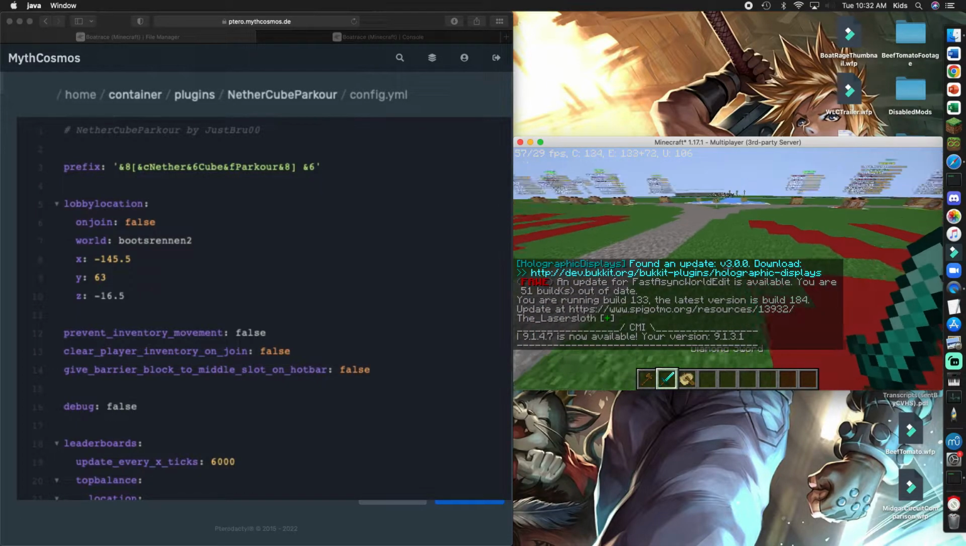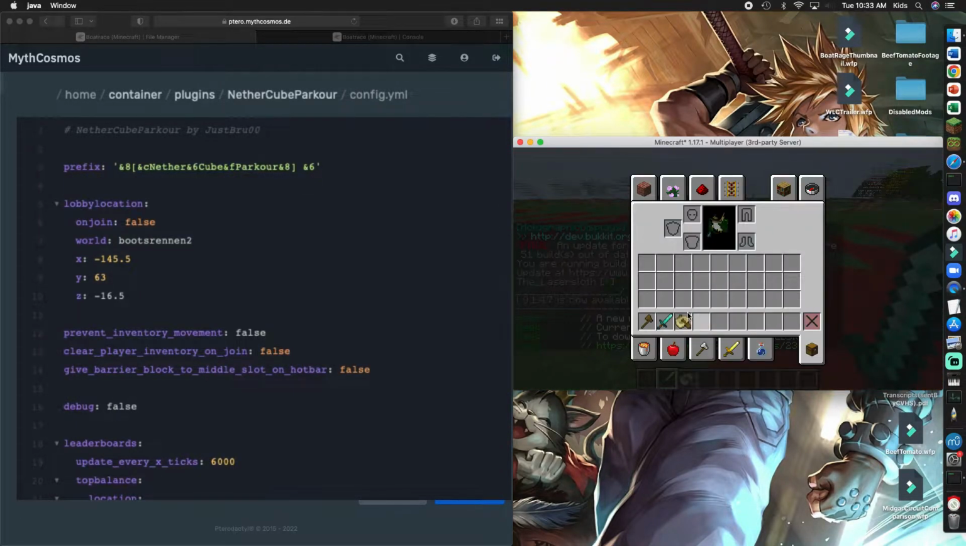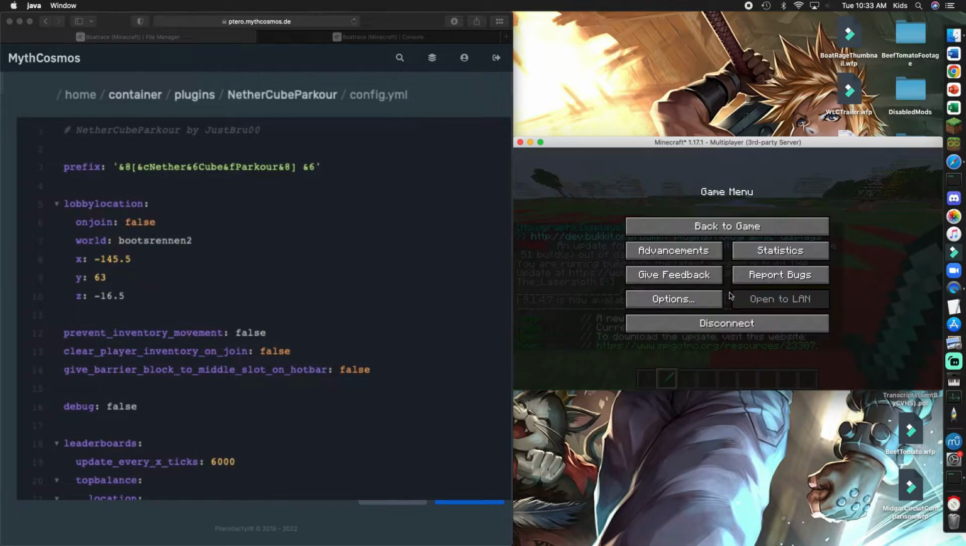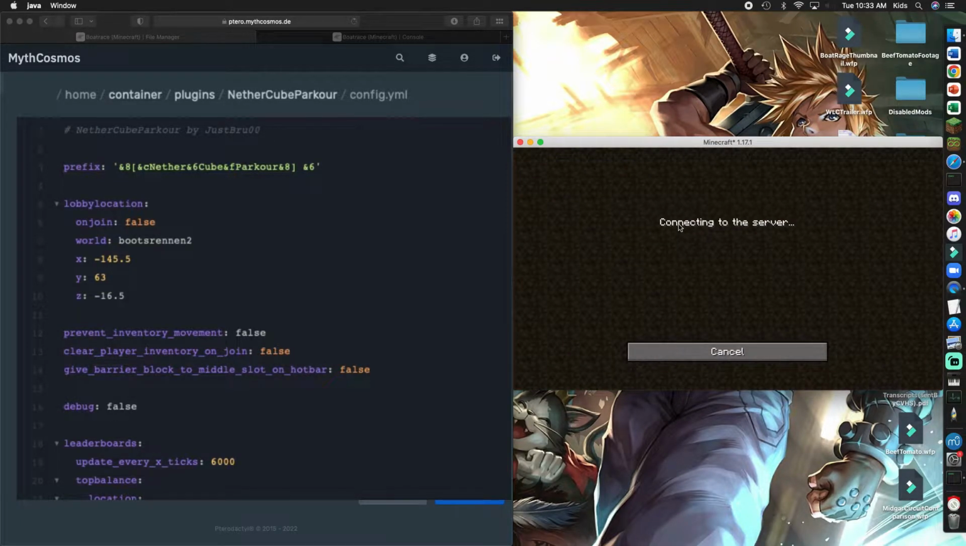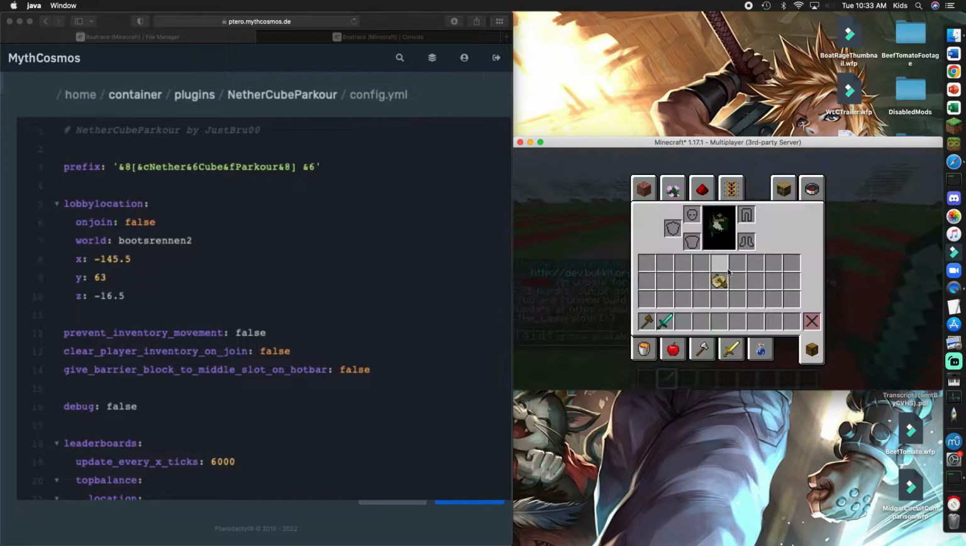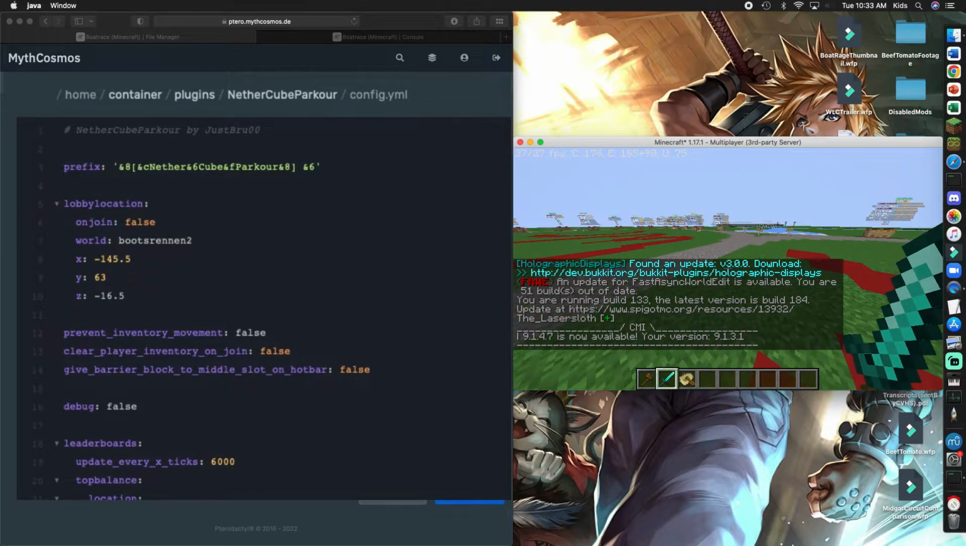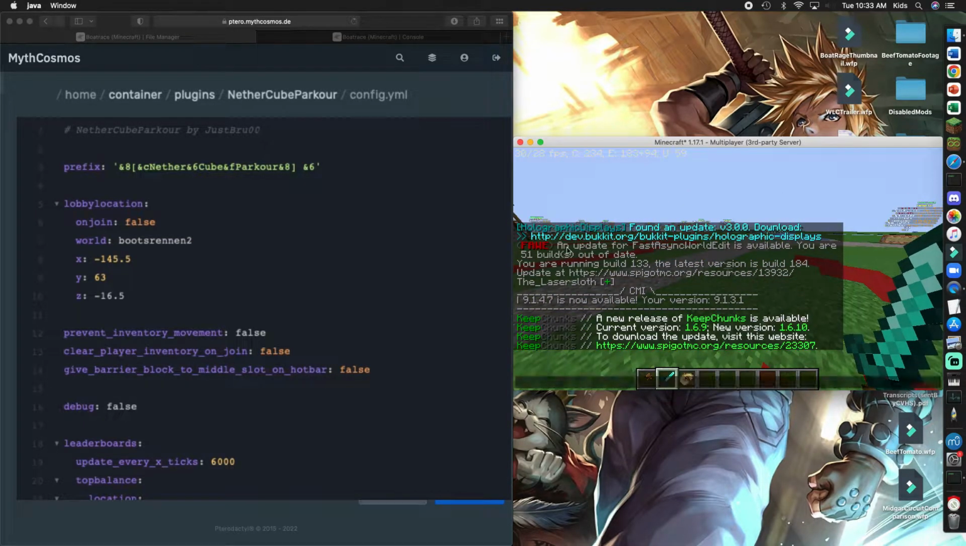And as you can see, I joined back right in the same spot with my same inventory. It also saves your whole inventory, not just your hotbar. You can see that right there. So yeah, that's all the base server stuff for the config in NetherCubeParkour.